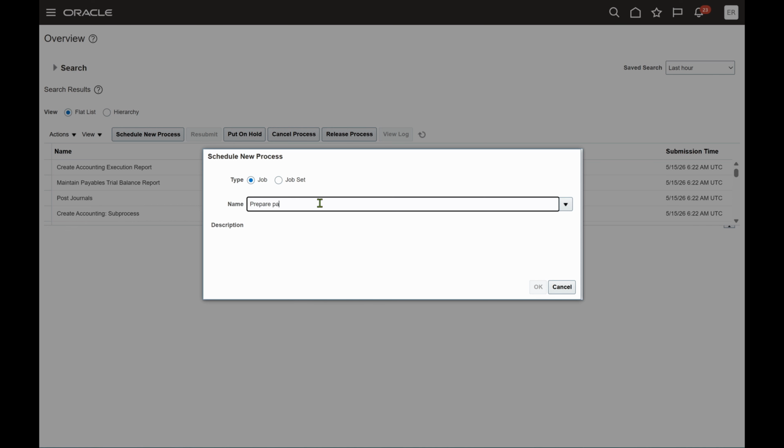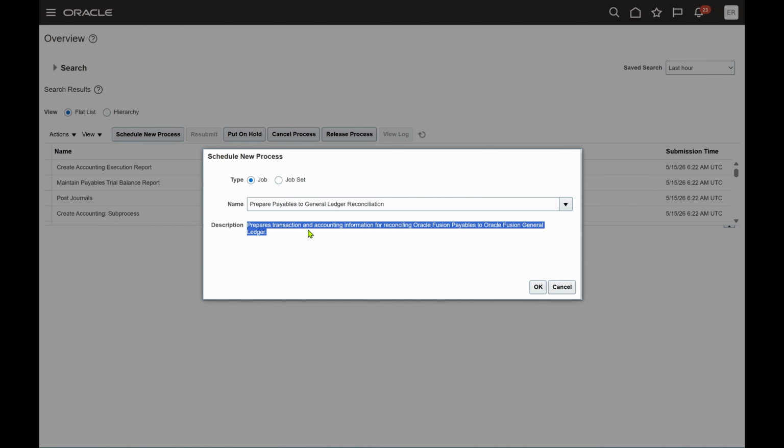Prepare payables to general ledger reconciliation. Prepare payables to general ledger reconciliation, and this will prepare all the transactions and accounting information from the general ledger and accounts payable module. It will collect all the information from GL and AP. Now click on OK.